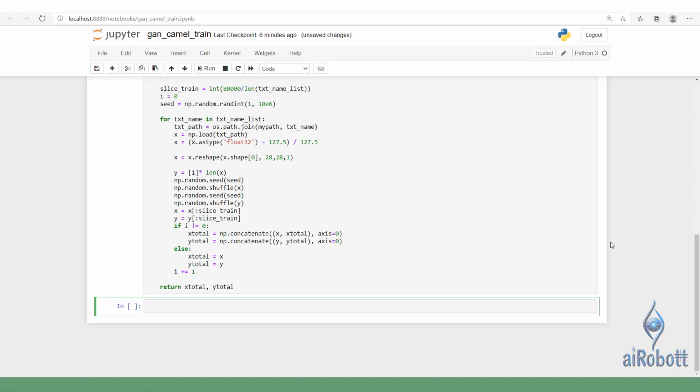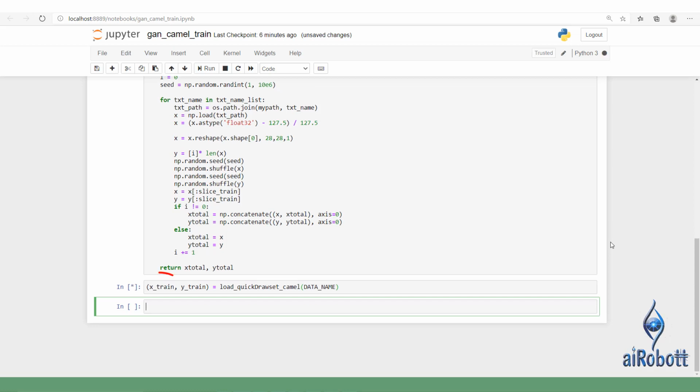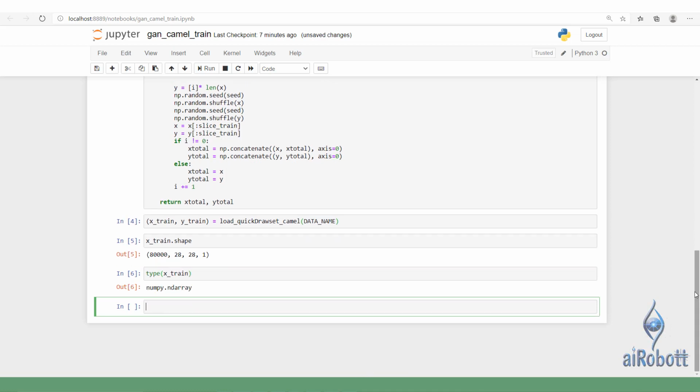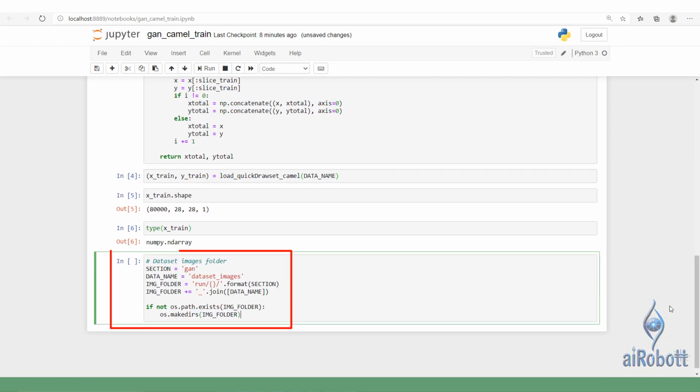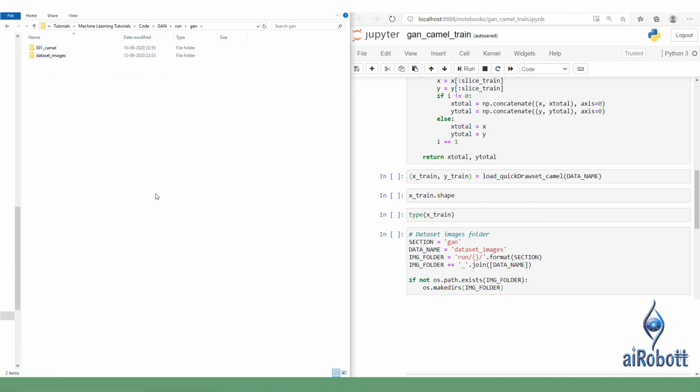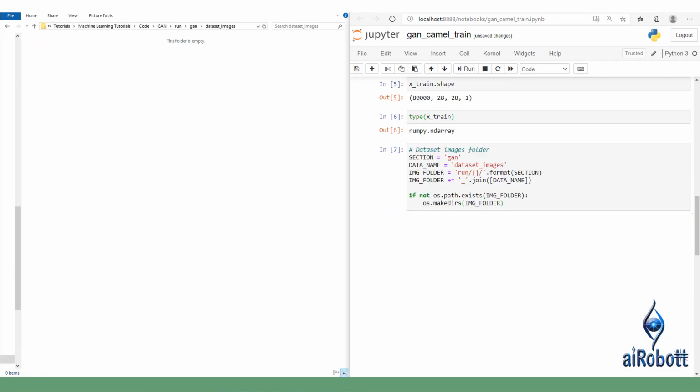Using the above pre-processing function, we take camel dataset images as object x_train. Let's see the shape of training images: 80,000, 28, 28, 1. And the type of the dataset images is numpy.ndarray. This is for capturing camel dataset images in the dataset_images folder. Now all the 80,000 camel images will be saved in the dataset_images folder.